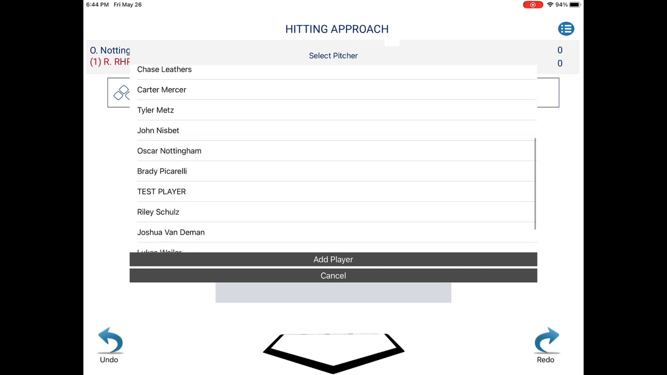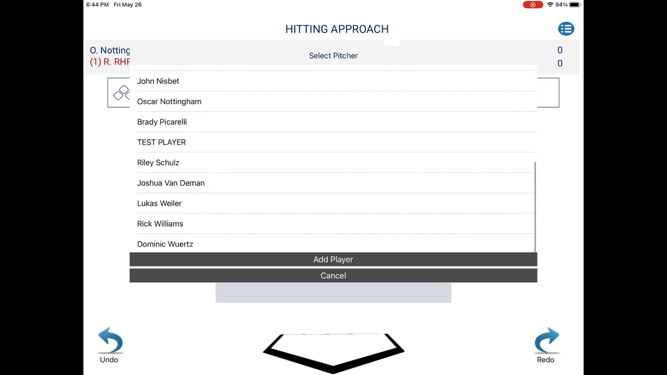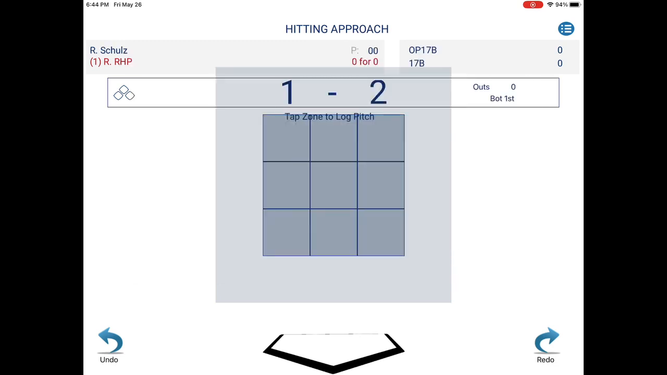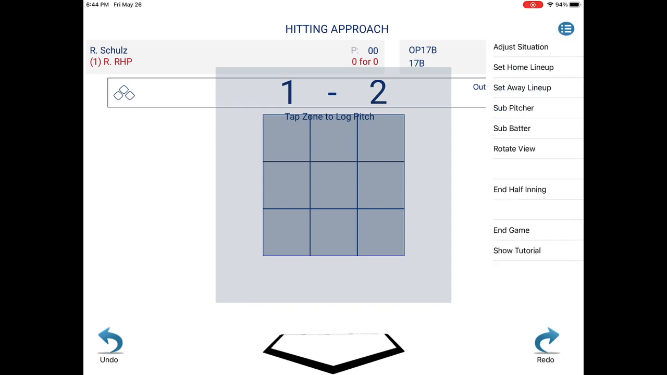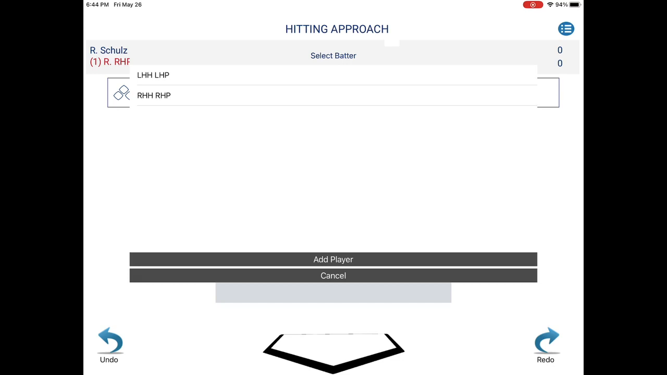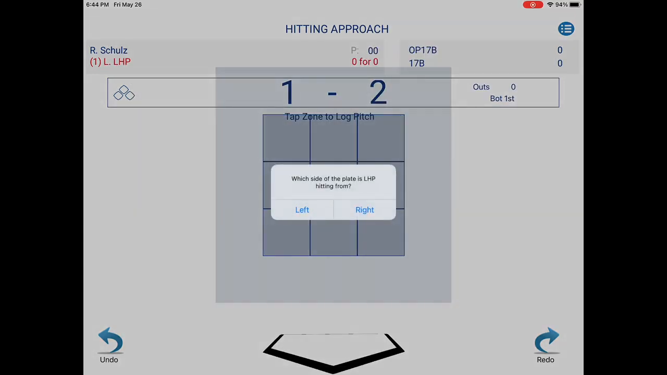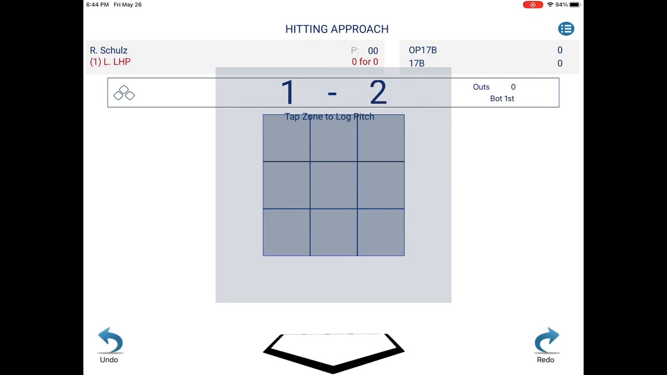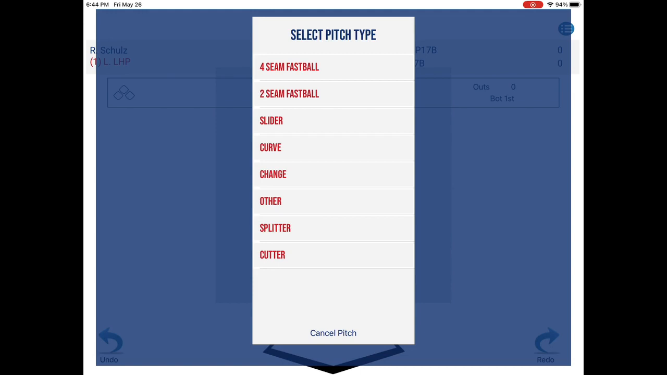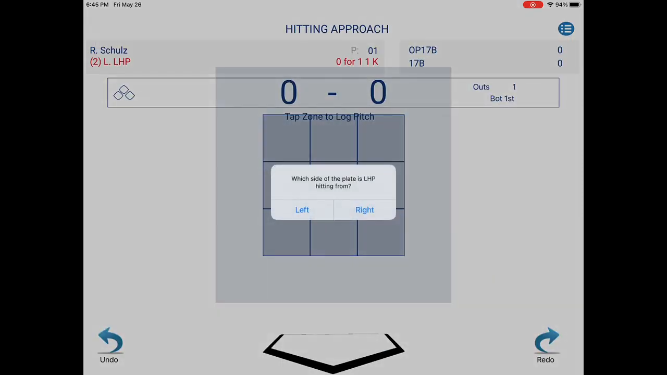If you want to change pitchers, you click on substitute pitcher and you come in and you can select another pitcher. So now Riley is in for Oscar. We need to select a hitter to hit. And there we go. Again, it's pitch location, pitch type, result of the pitch. If it's a swing and miss, was he over, under, late, or early?